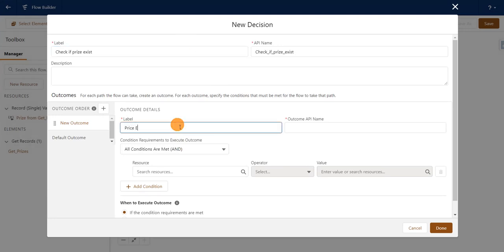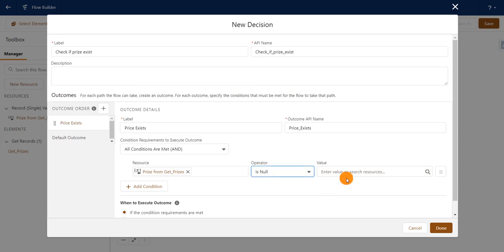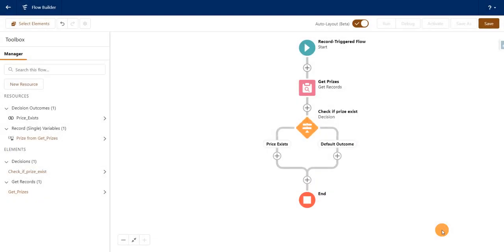And for the first outcome, price exists, this will be the outcome name, and here I'm going to give a condition like get prices is null is false. Click on done. So now if this query returns any result, this loop will be executed.